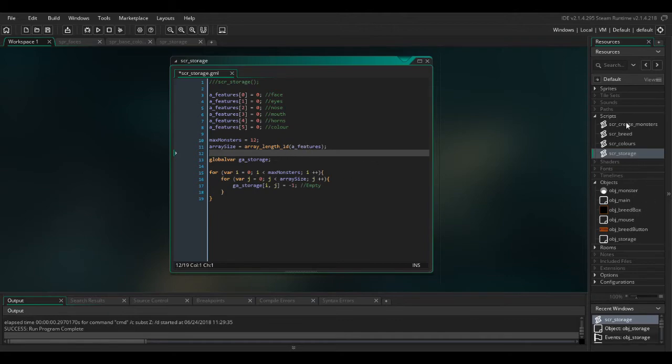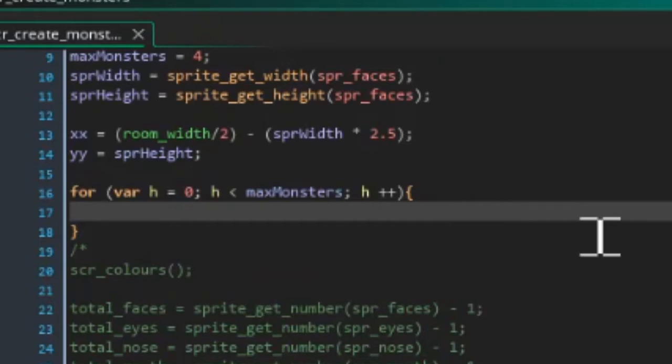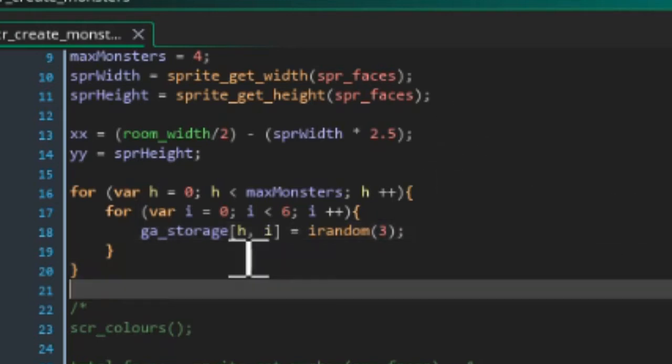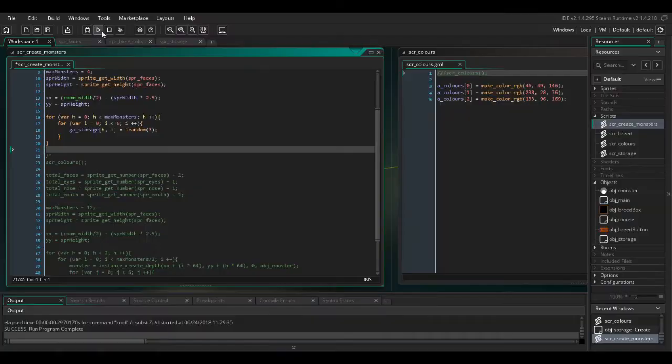Okay, so now in script create monsters, GA storage H. Oops. Oh yeah, we need another for loop for var i equals 0, i is less than 6, i plus plus GA storage hi equals irandom 3. That should give us 4 randomly generated monsters, so let's run the game and see if it's working.